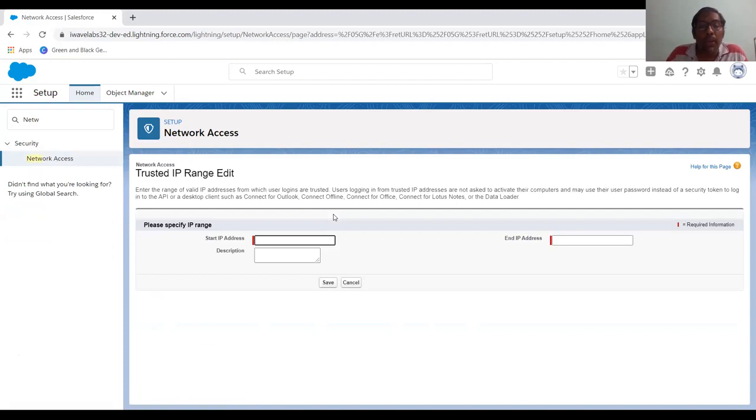When I click on new, it will take you to the trusted IP range edit page here. So here I have to enter the starting IP address and the end IP address. As of now, because I am using my single system, I don't require any starting IP address or ending IP address. But in real time, you have to enter the starting IP address and ending IP address. For example, 192.168.1.101. That is my starting IP address.